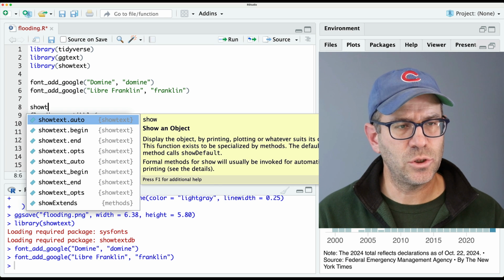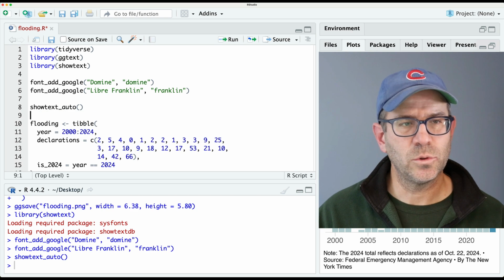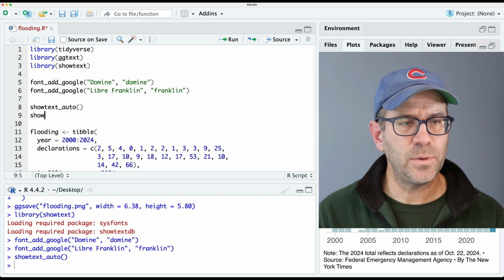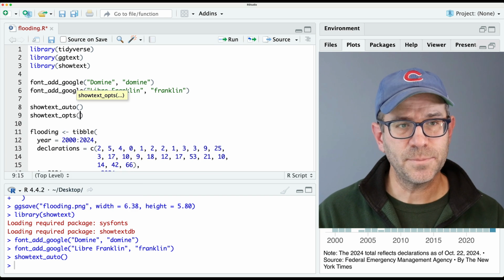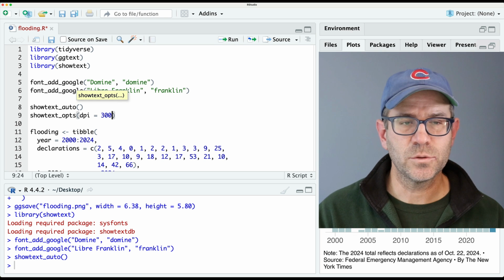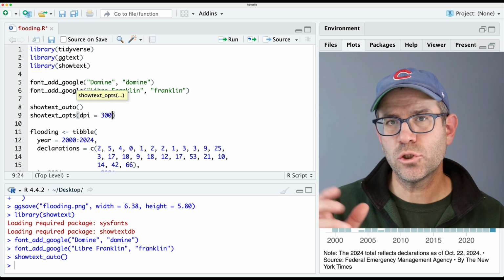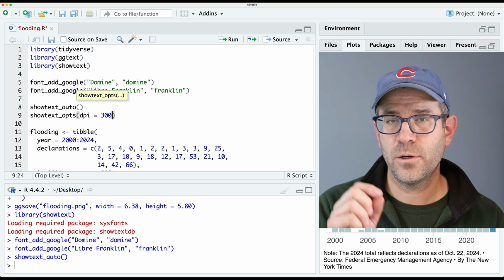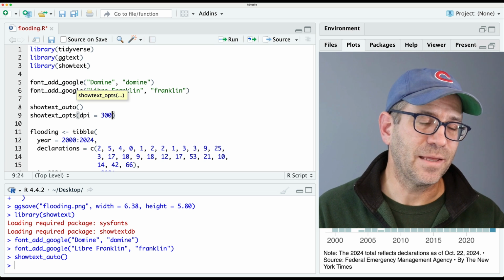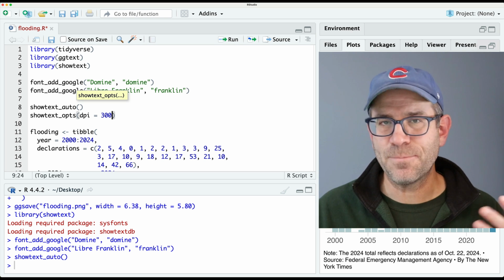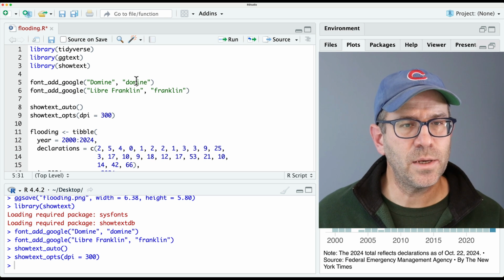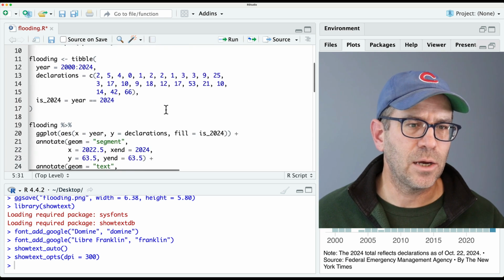Now what we need to do is showtext_auto, which will set up using these fonts. Then we need to do showtext_opts and we'll do dpi equals 300. That's the resolution of the figure that we're making. ggsave by default uses 300 DPI, and that's basically dots per inch of pixels. So we'll go ahead and load that. And so now we can use Domine and Franklin down below.